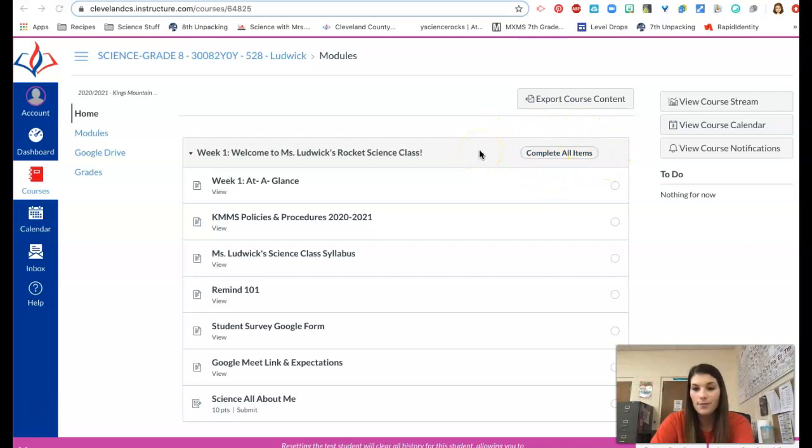I have this class set up so that as you complete each assignment, it will give you a little green check mark. That's for both of us. That's for you to help you keep track of what you have completed and what you haven't completed yet. And secondly, it also helps me keep track of what you're completing and what you might not have completed yet. So notice right here next to each assignment, I have a little circle. This circle will turn into a green check mark once I have completed the assignment.